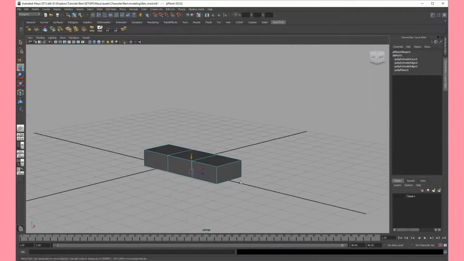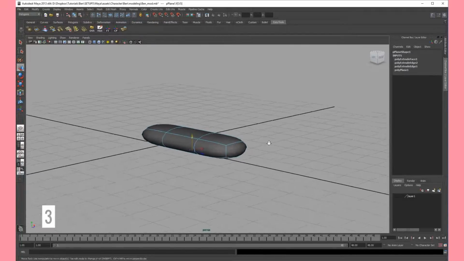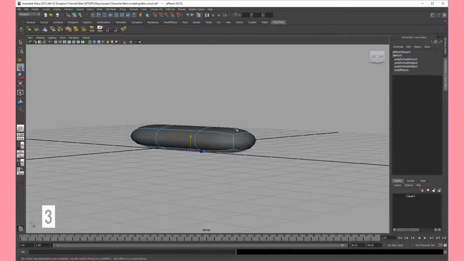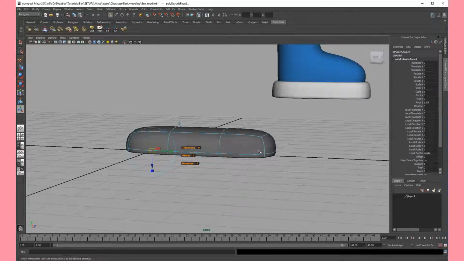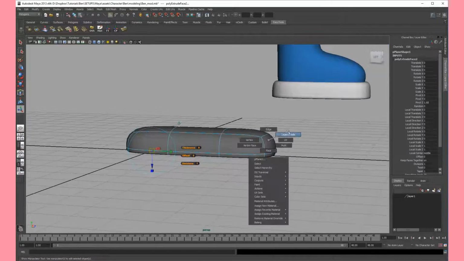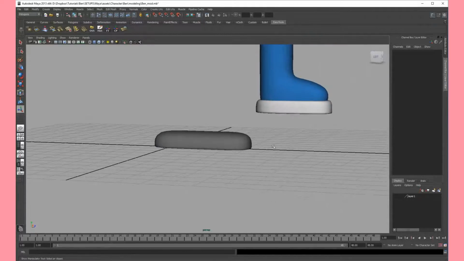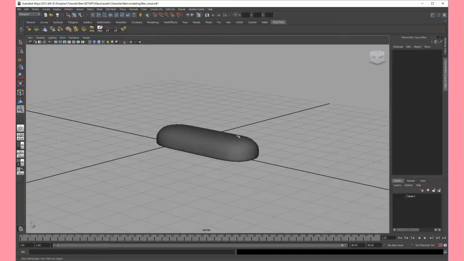Now I have these faces selected, and if I hit 3, I can see the model in smooth mode, but if I hit extrude now, then I'm going to get this nice sharp edge. So let's go to object mode, and we can see already this resemblance starting to happen here.